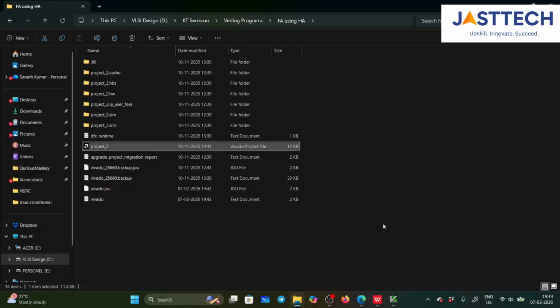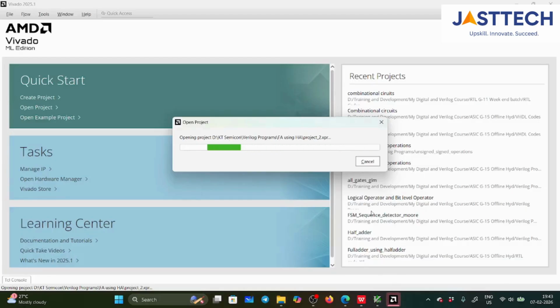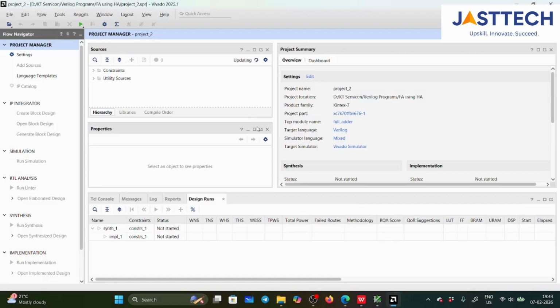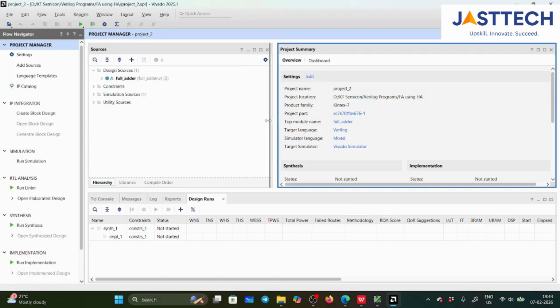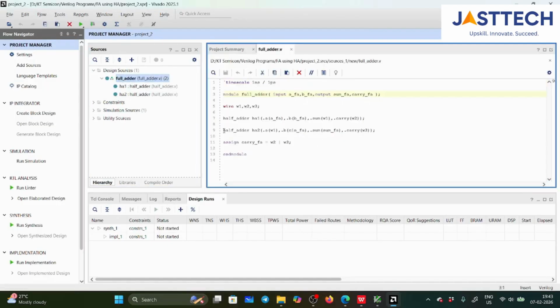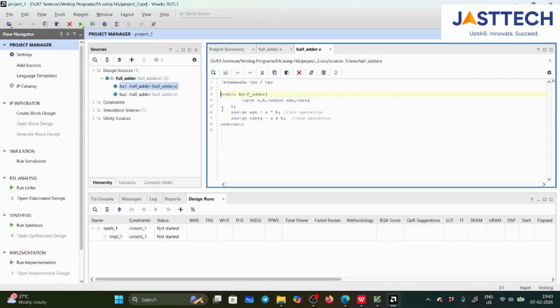So structural modeling means we are using two half adders and one OR gate. First you need to write the code for the half adder, and next you need to instantiate it two times. The OR gate you also need to write using gate level modeling, and the test bench also. See here, this is the code. First I wrote the half adder. This is the code for the half adder. I'm using data flow modeling only: assign sum equal to A XOR B, and assign carry equal to A AND B.